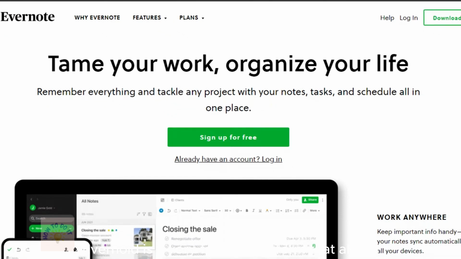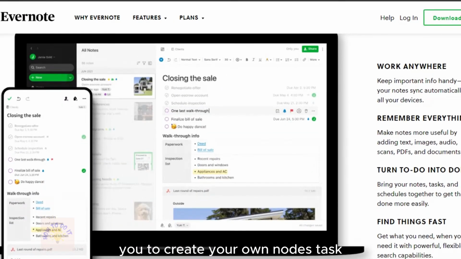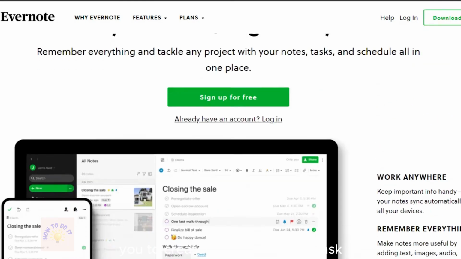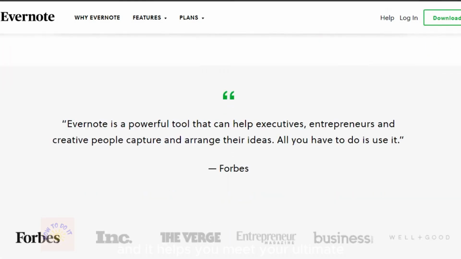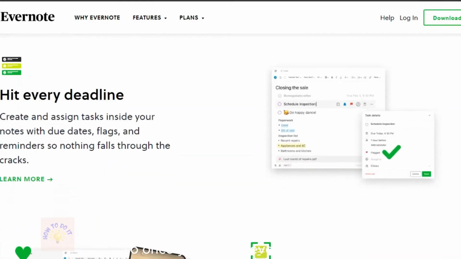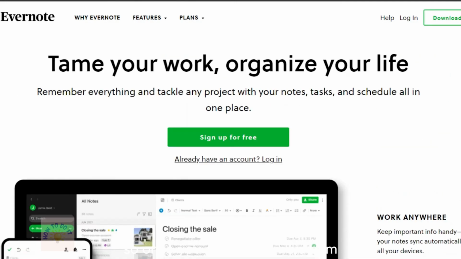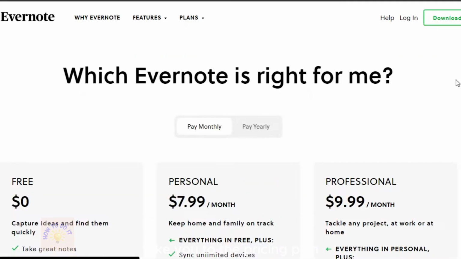Evernote is a very famous platform that allows you to create your own notes and tasks, and it helps you meet your ultimate personal or work needs. So once you are on evernote.com, you can just sign up for free. You can see right here. If you click on sign up, it will take you to the pricing plans for Evernote.